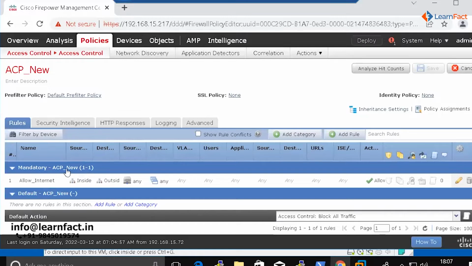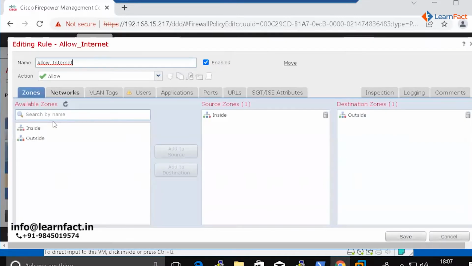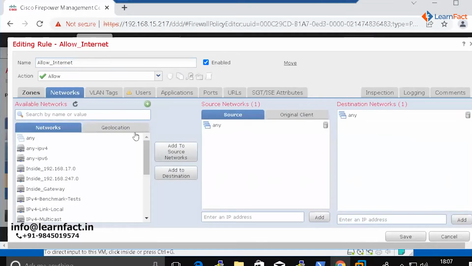So in ACP, our access control policy, I have created one rule, allow internet. I will open modify. See. Yeah, I can see that. That's fine. The network source will be any and destination will be any.